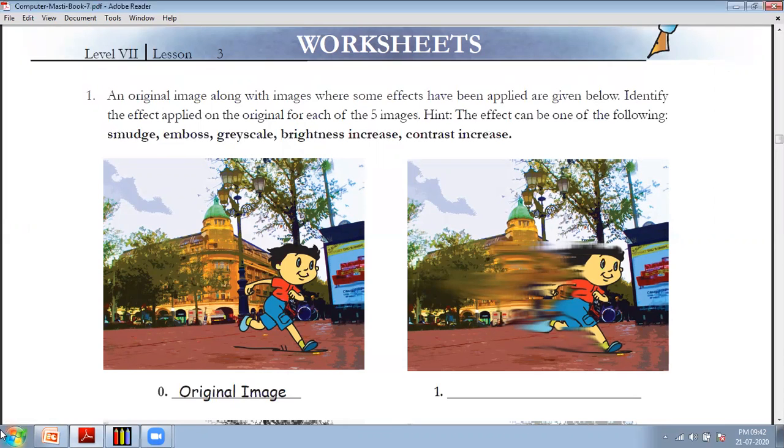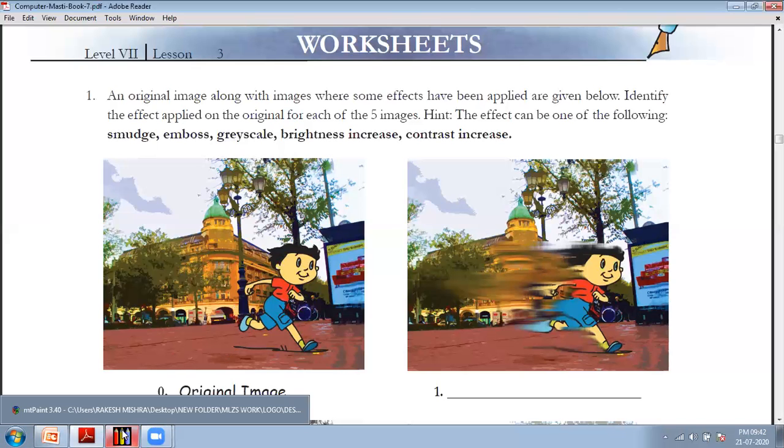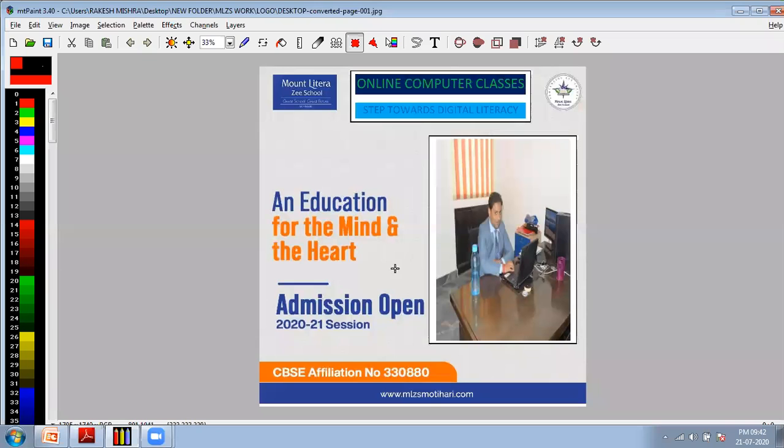The picture, when it has a smudge effect, looks as if it was running, like in a competition. So the first picture is showing that. There is no running picture like that, but if I give the effect, here it is emboss, a smudge effect. So when you click on this in the Paint application, the effect of the picture will change.